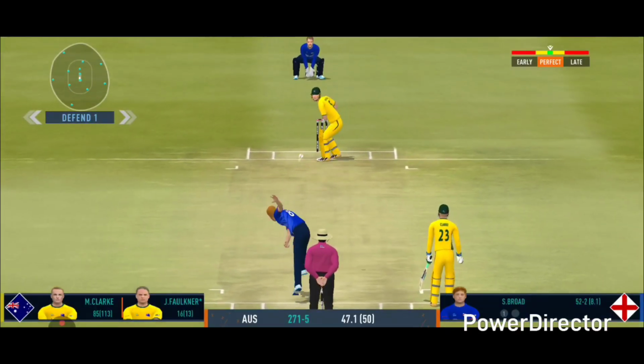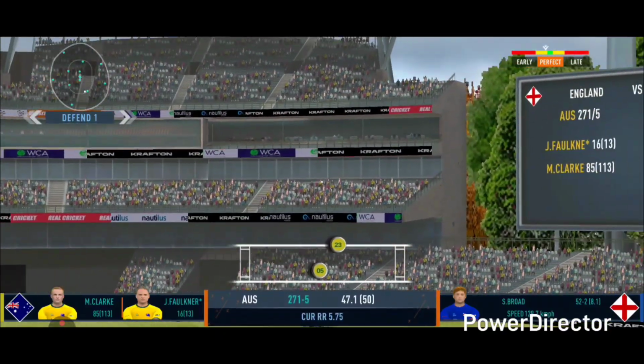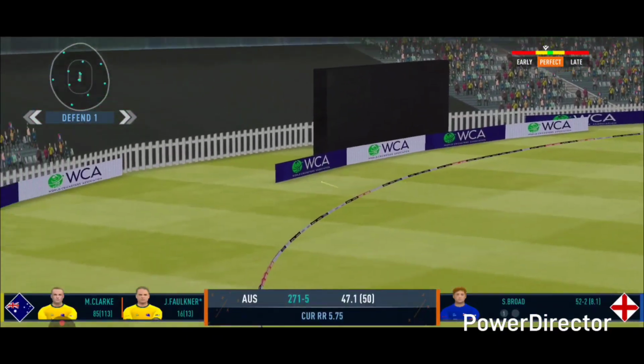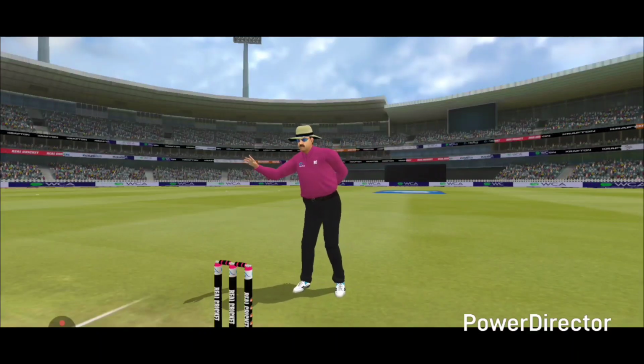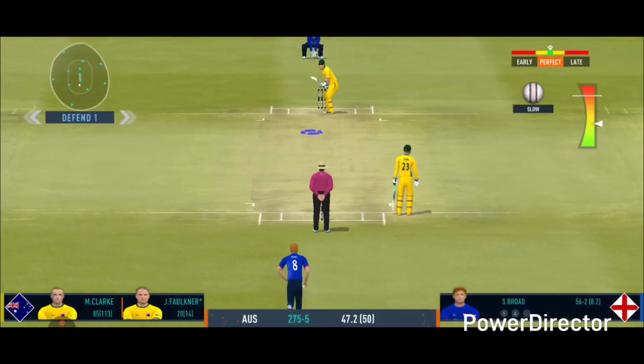James Faulkner back on strike. Ooh, Faulkner steps down the track. He's hit that over mid-on. It's going to go for one bounce four. Much needed boundary for Australia. They need to get at least to 300 to put pressure on England.